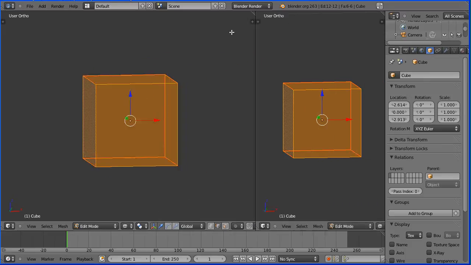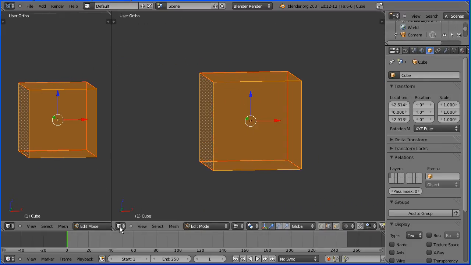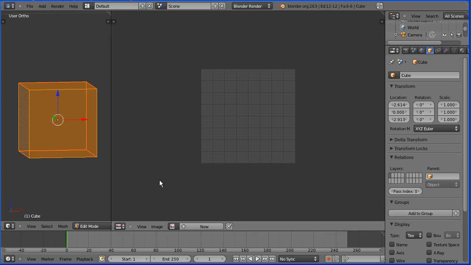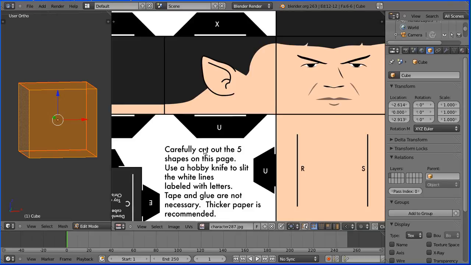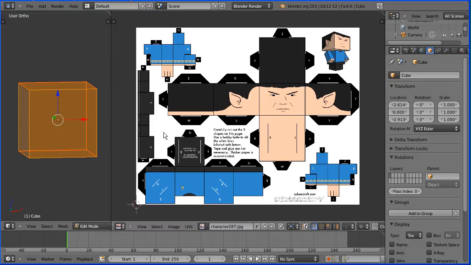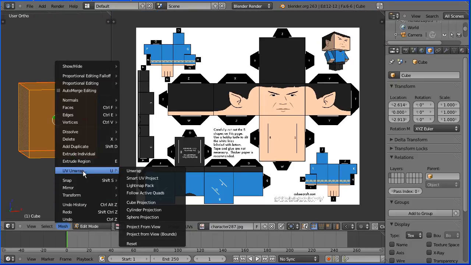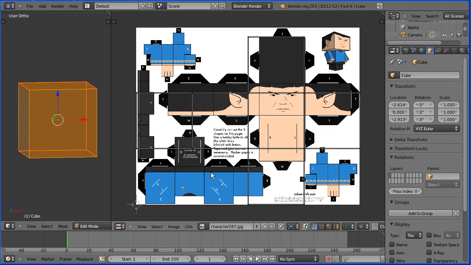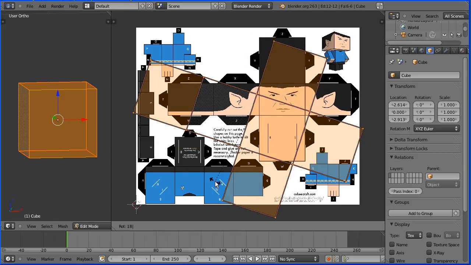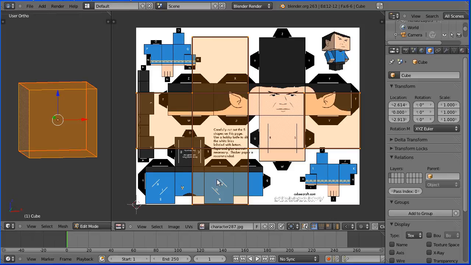Drag on the white diagonal lines to open up a new window. Change the new window to UV image editor. Click this button to select already opened images. Zoom back with the mouse wheel. Mesh UV unwrap. Now the body template is upside down to fit it on the page, so I'm going to press A to select all, R to rotate 180 and enter.